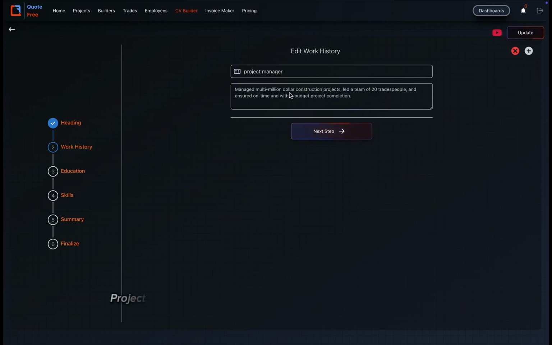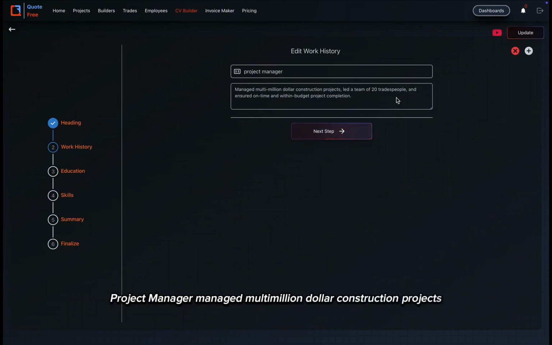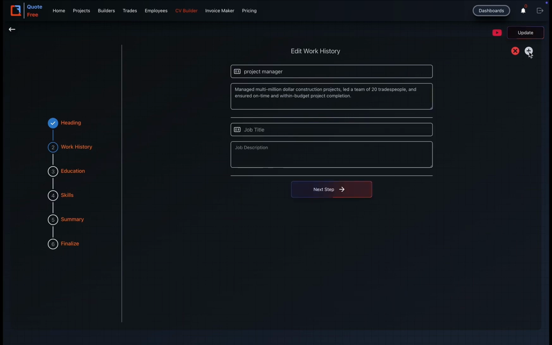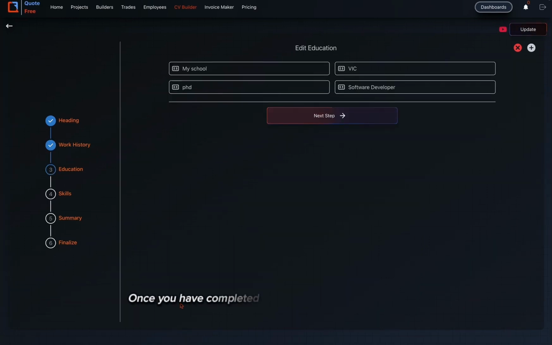Example, project manager: managed multi-million-dollar construction projects, led a team of 20 tradespeople, and ensured on-time and within-budget project completion. If you've held more than one role, you can add multiple positions to give a complete view of your career path. Just repeat the process for each role, title, and description.